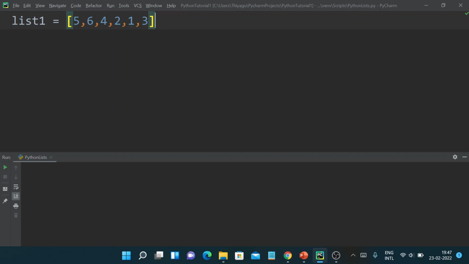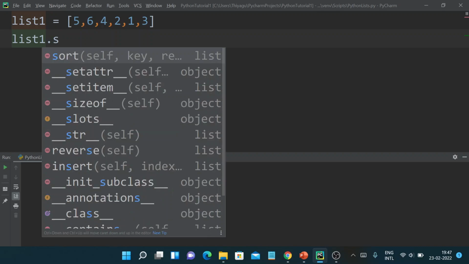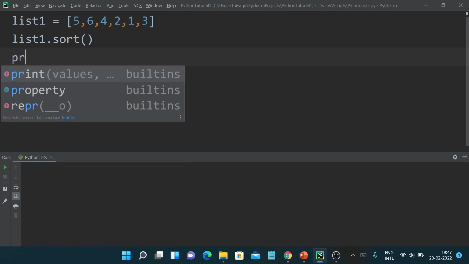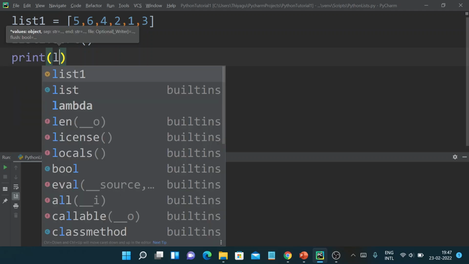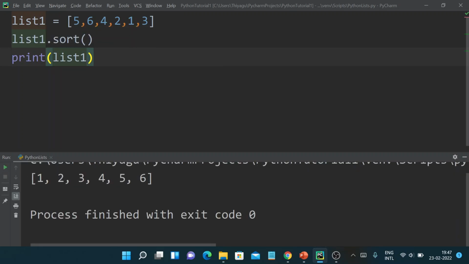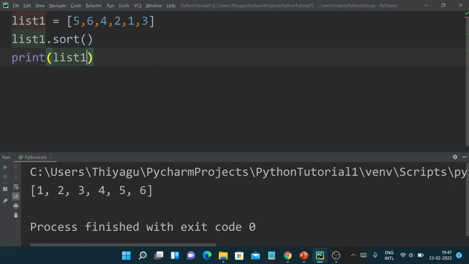Here I already have a list called list one, which has a combination of numeric values. If I want to arrange this in ascending order, I will use list one dot the inbuilt sort method. That's an inbuilt method called sort. By default, it will arrange it in ascending order. So print list one. Now it arranged all the values in ascending order. This is how you can use the sort method to arrange the elements in a list in ascending order.